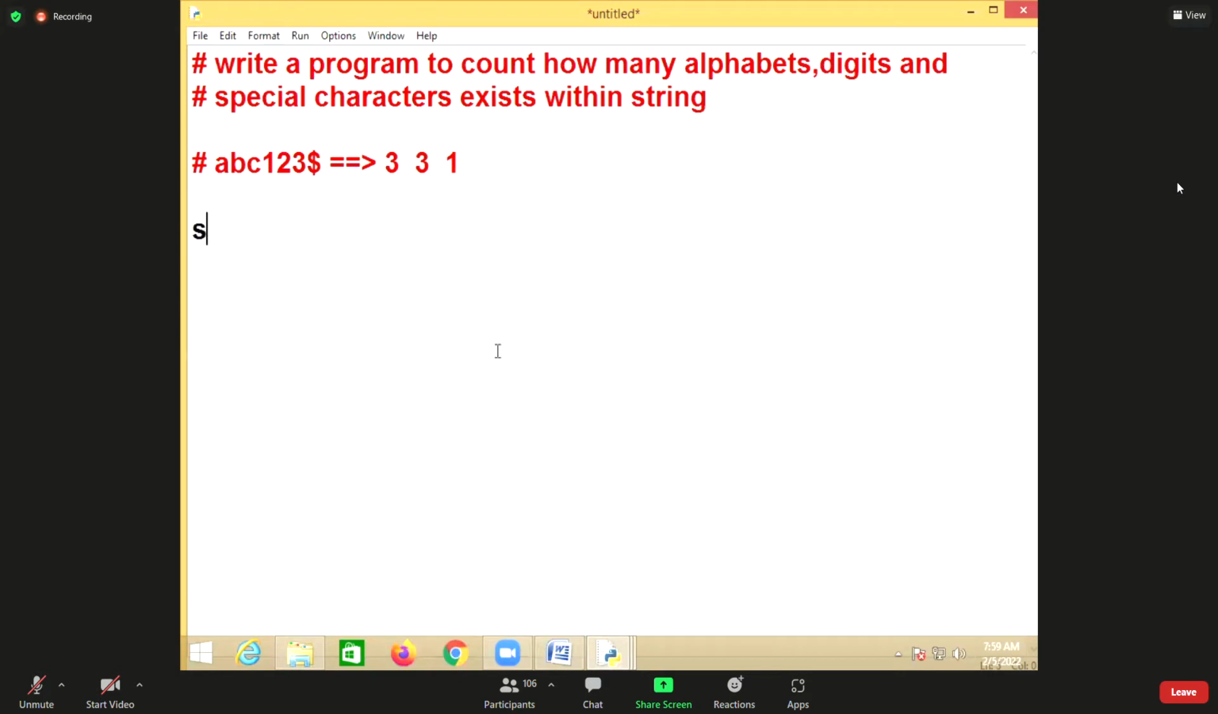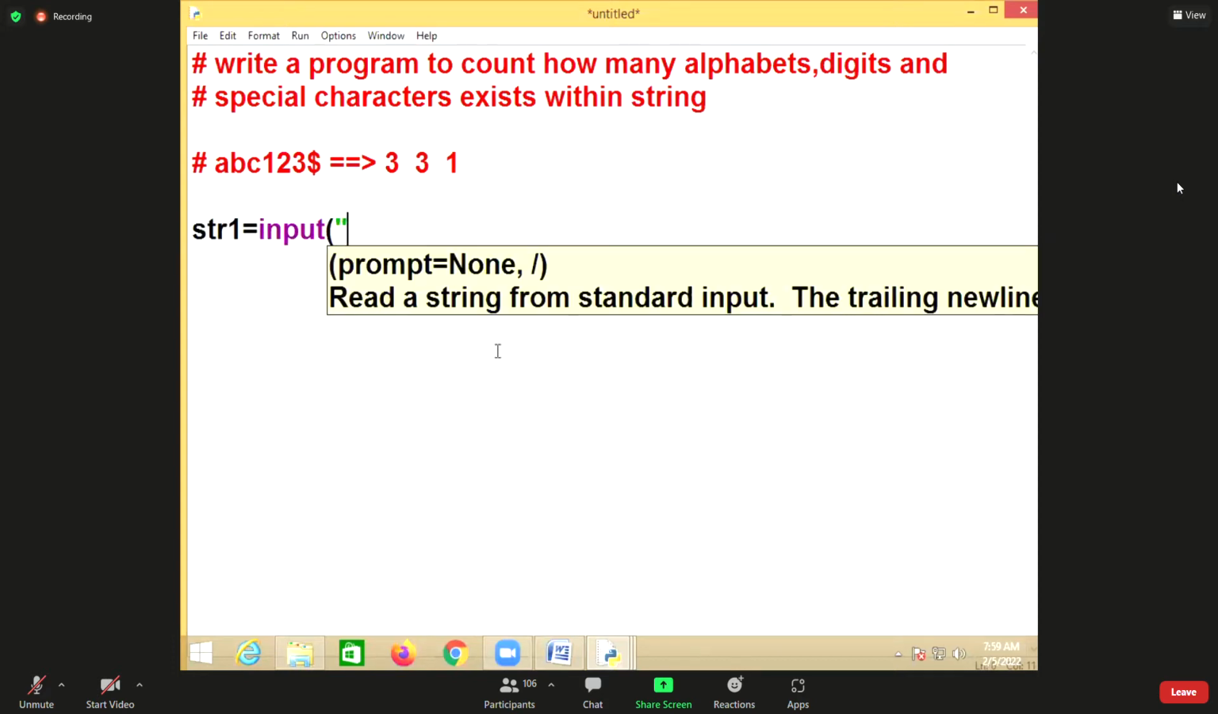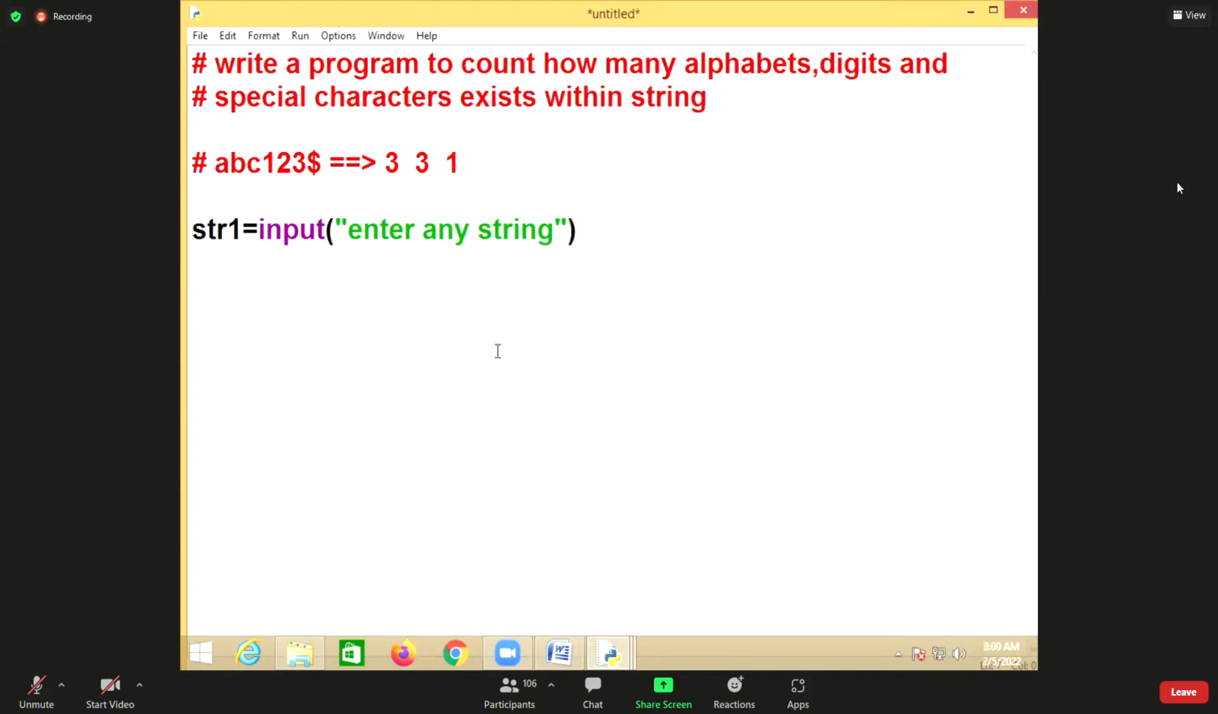Now, how can you do this? Again, read one string. str1 is the name of the variable. Then I'm saying input, enter any string. After reading, the string is assigned to the variable str1. Then I need to declare some variables.